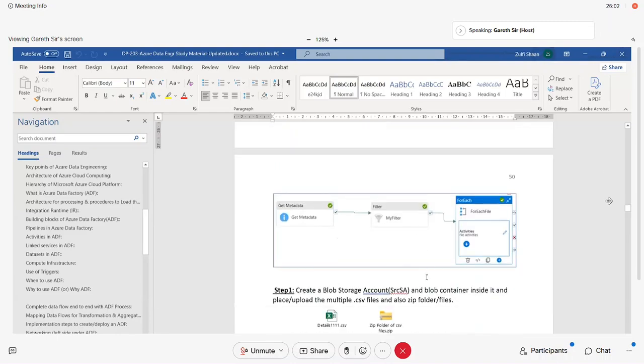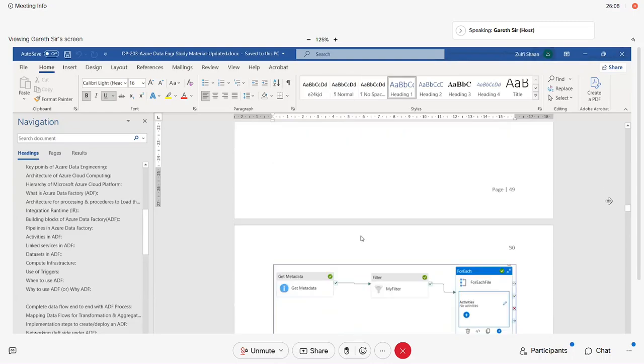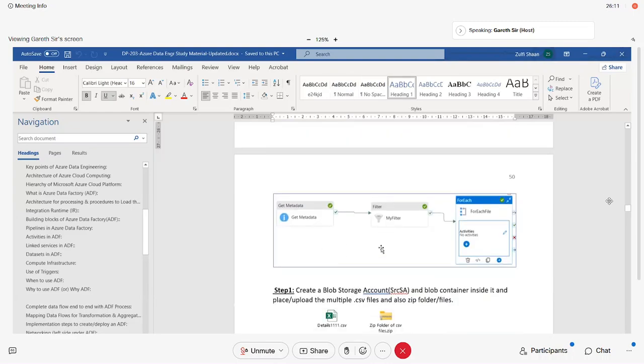See guys, what exactly are we going to do in this lab? This is our architecture diagram. We are designing an ADF pipeline, and in the ADF pipeline we are considering these controls: Get Metadata control, Filter control, and For Each control. Inside the For Each we are going to have one Copy Data activity also.